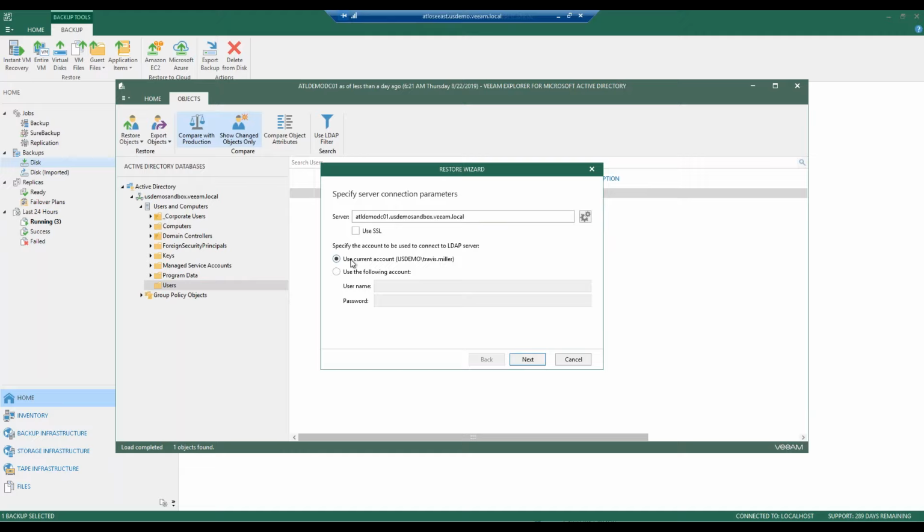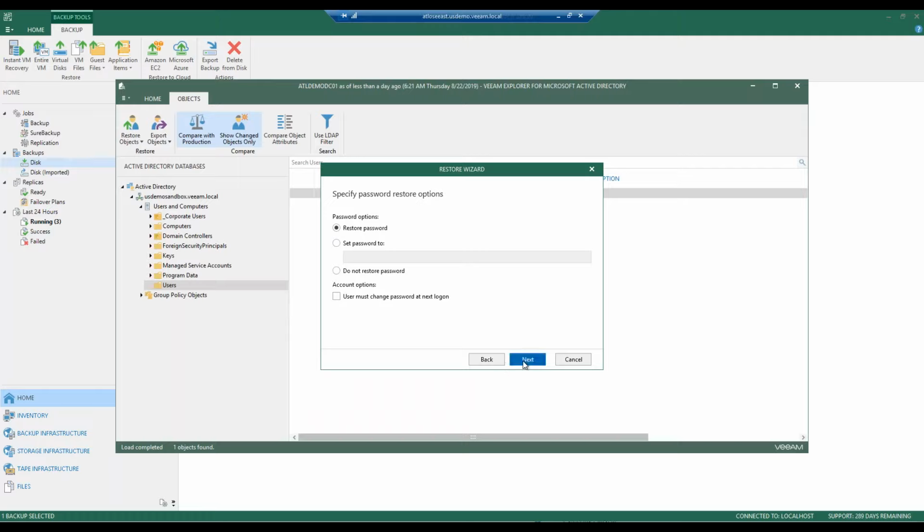I'm selecting my domain controller, the user account that I am using, original location container. Then with this one, I get to choose: do I want to use the current password? Do I want to have them set a new password? Do not restore the password whatsoever, or require the change on first login. For this one, I'm just going to do restore password as is. Do I want to enable the account or keep the state? This one I'll just do enable. And here we go.